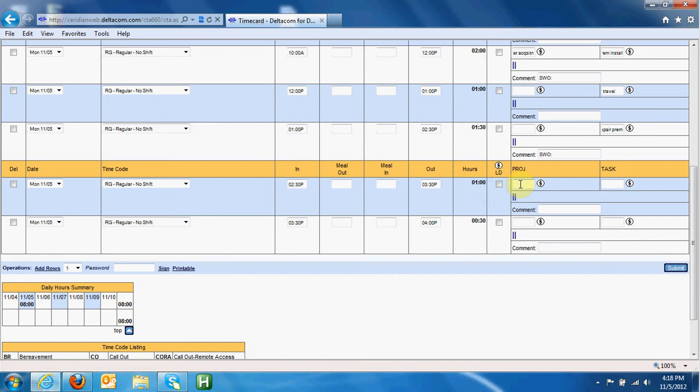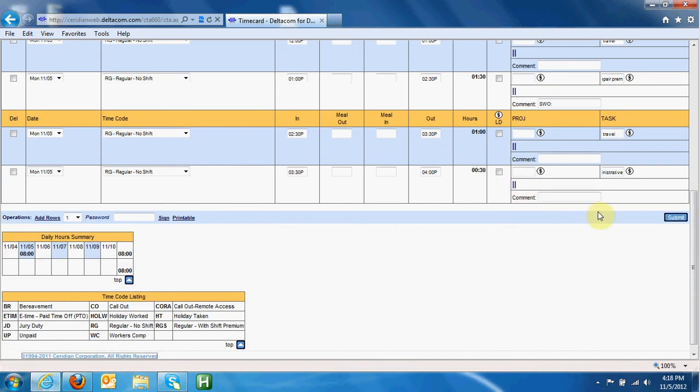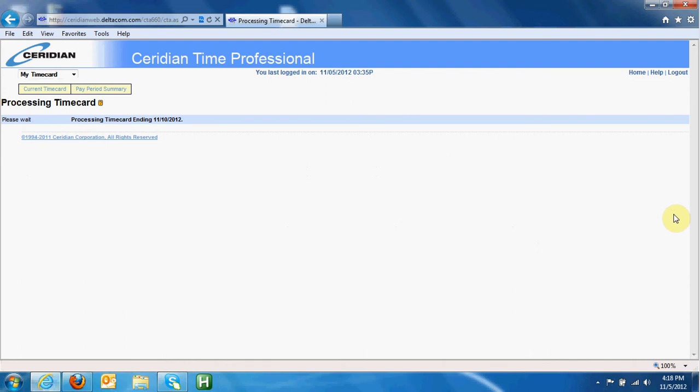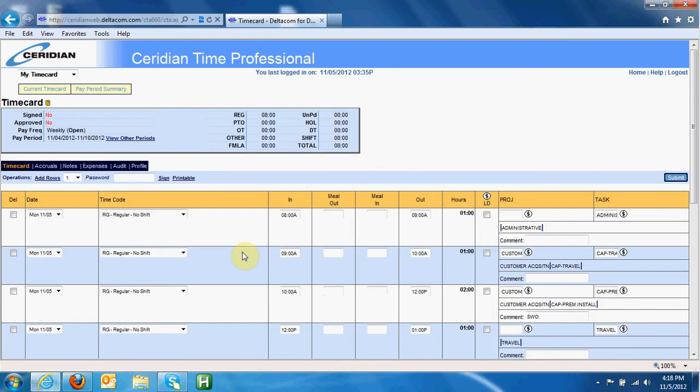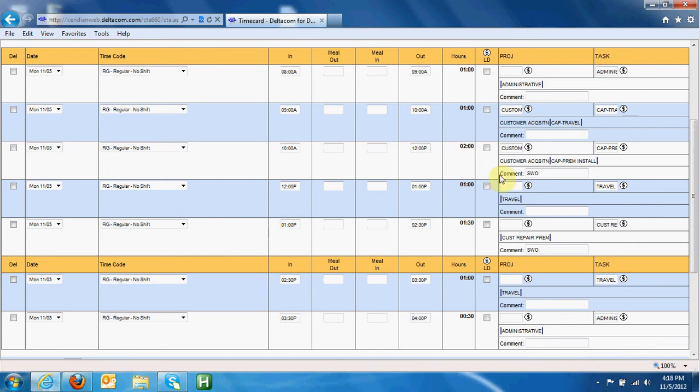So that was a repair. And then we traveled home from that repair. That's a non-capital event, so again Windows T, travel. And then 30 minutes of admin at the end of the day, Windows A. And then we hit submit, and that's auto-populating everything in there. You're not going to get any errors with it. I've gone through and checked everything. If you do get errors, then by all means let me know because I can change it and correct it. So those are in there.